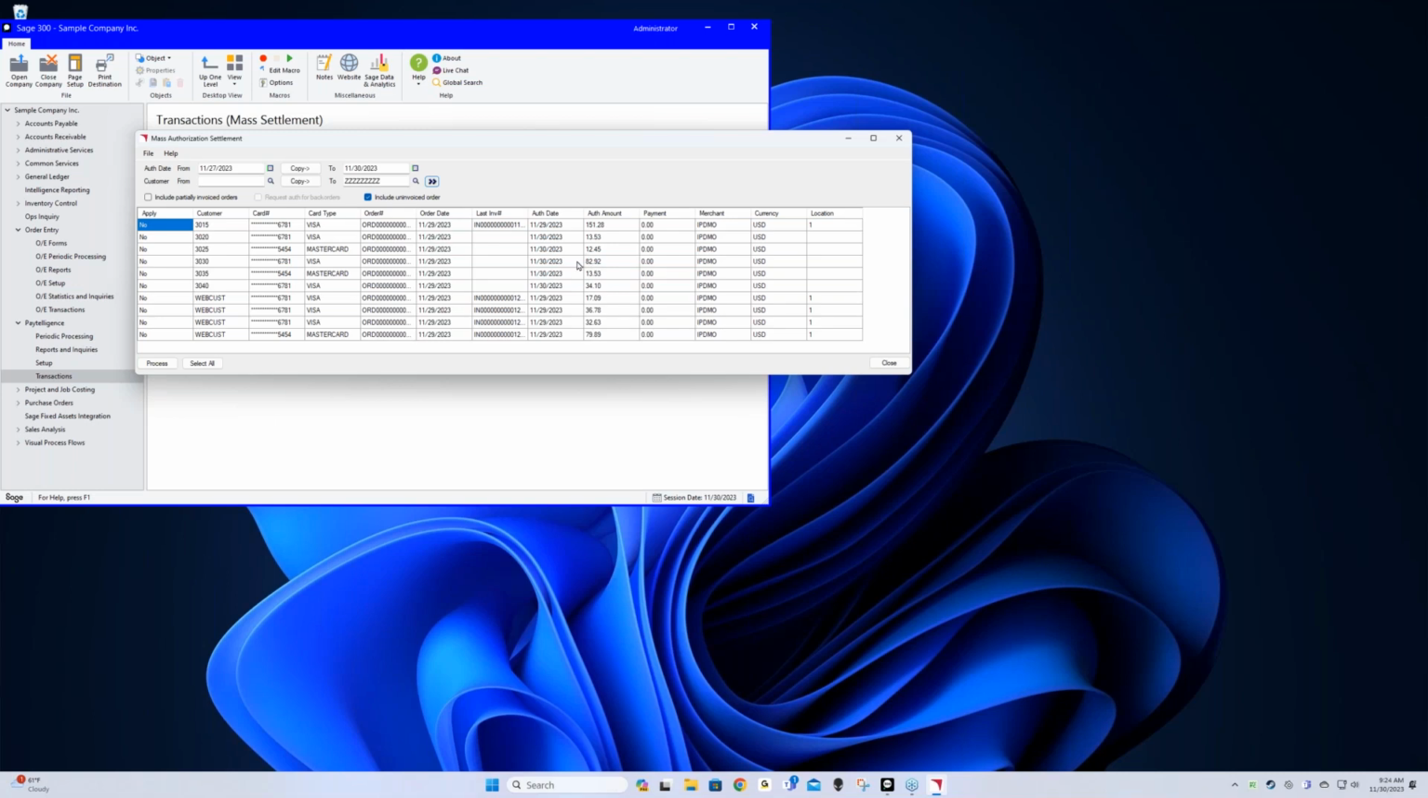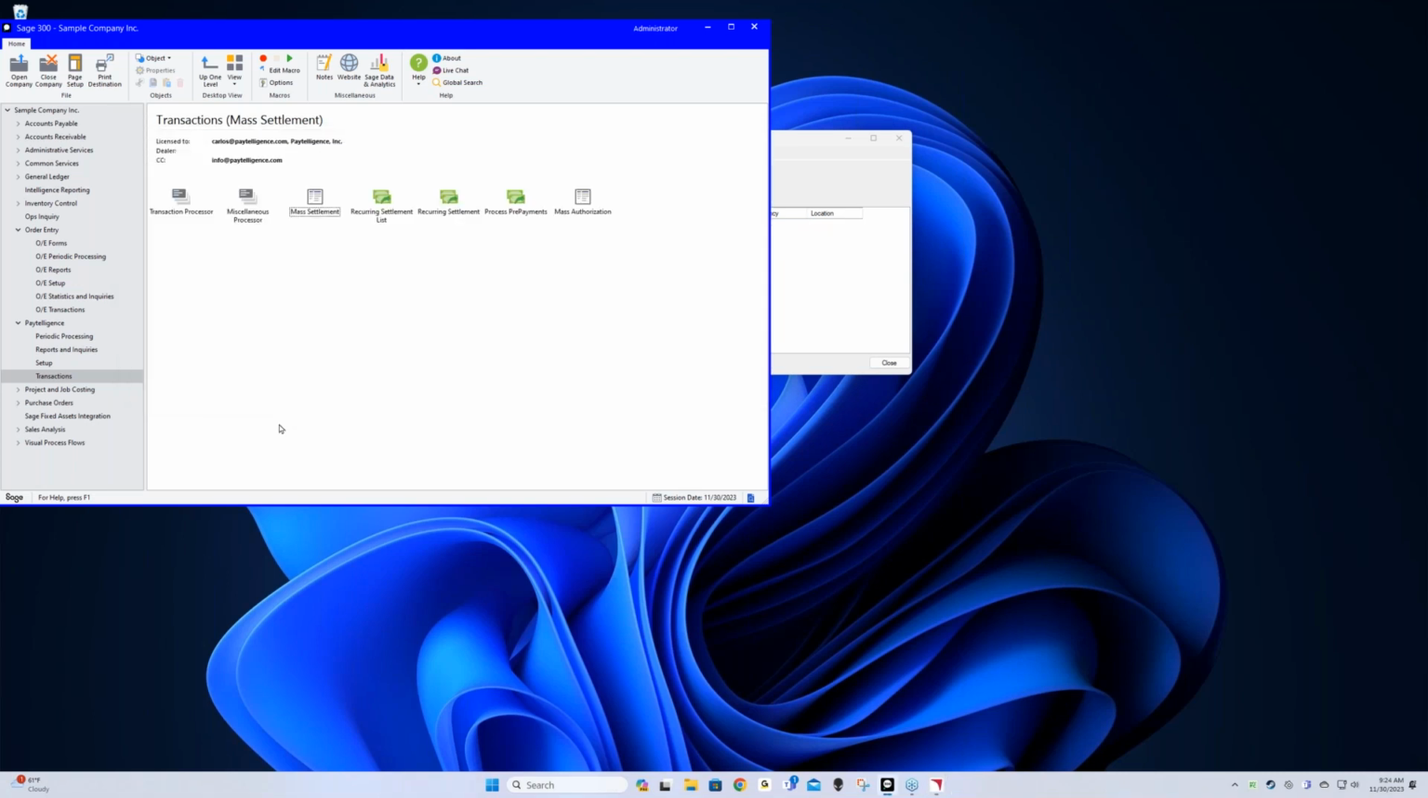This will save your organization hours of time versus processing each one of these individually. Let's go ahead and select all, and certainly you can choose specific rows not to process depending on your needed requirements. Let's go ahead and click process to get this done. There will be a measurement bar that's shown. Your users can certainly also use other portions of Sage while they're waiting for these orders to process.